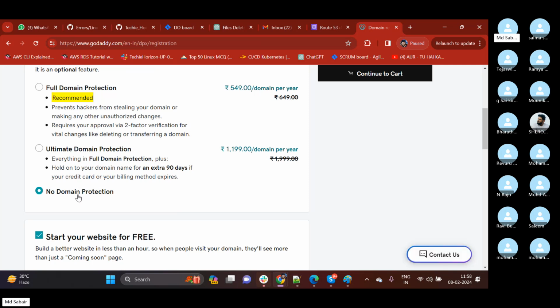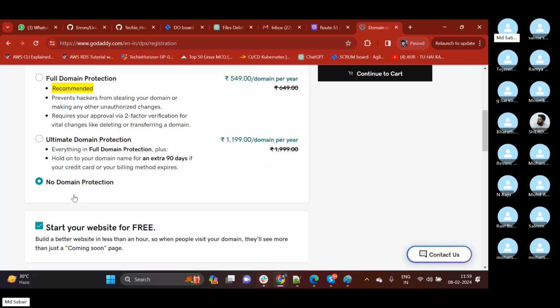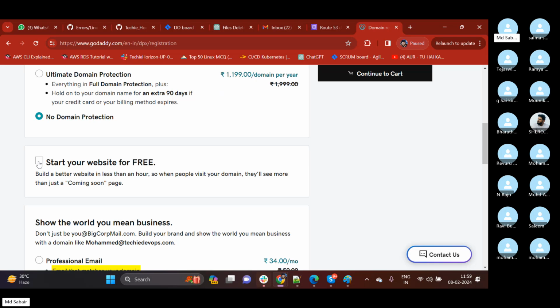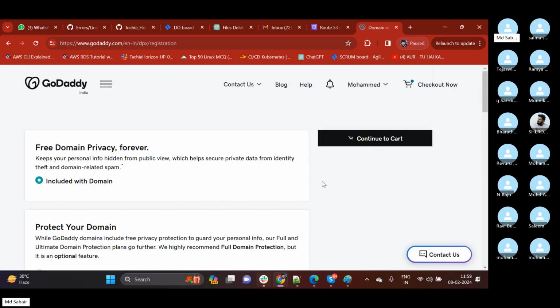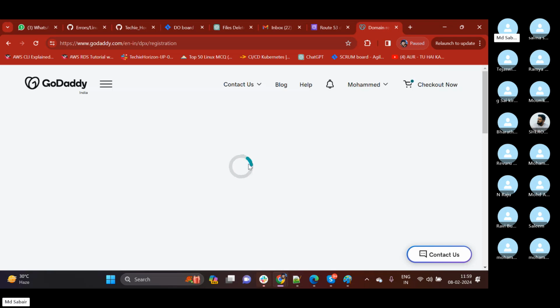I don't want any domain protection because I don't have any applications which will be mapped to this domain. This is only for testing purposes, so I am not using any domain protections. I don't want any website. I don't want any emails. Okay, done. Let me click on continue to cart.